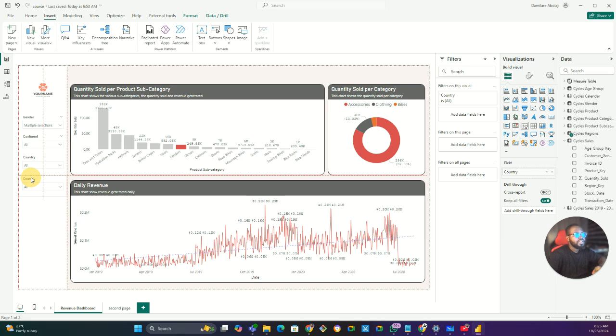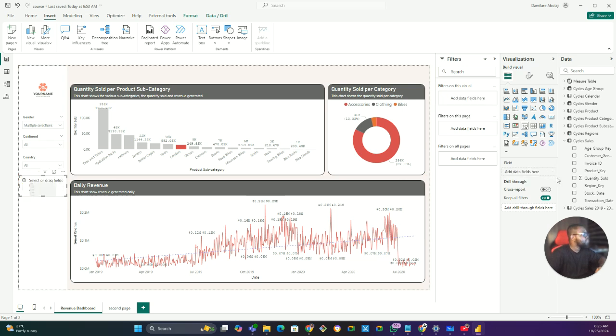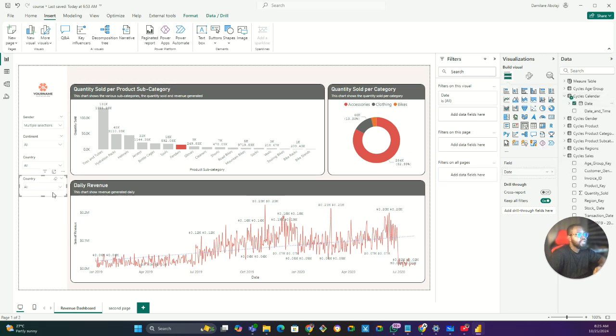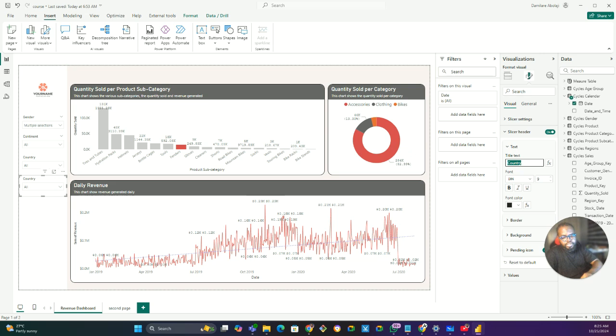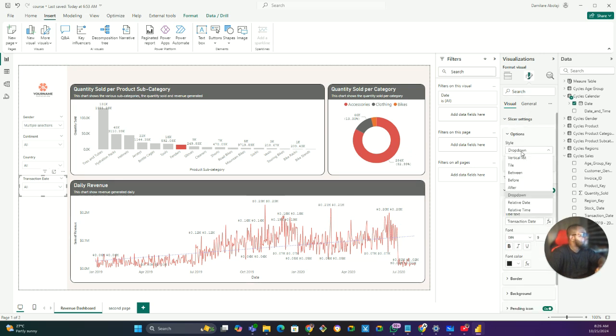This time I'm going to put dates. I want to try out something. Where's my calendar table? I'm going to put dates there, and we are going to adjust the header to show transaction date. We're going to go to slicer settings instead of a drop down, because the field I have in this slicer is a date. I have more options here.